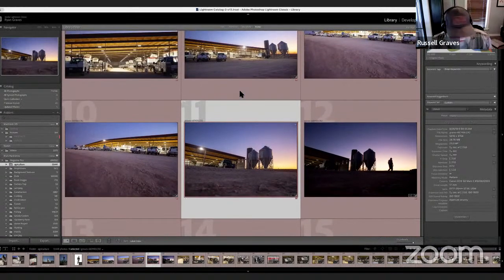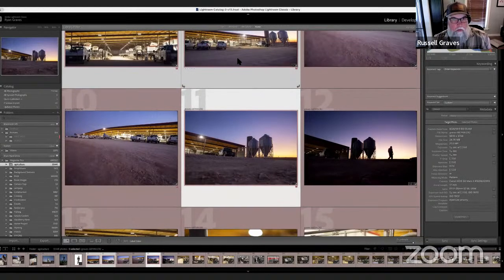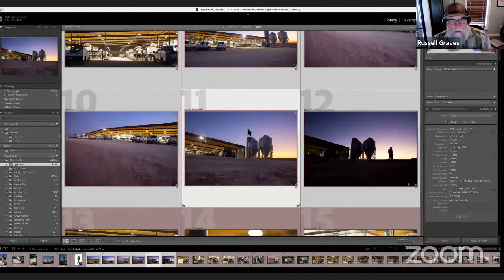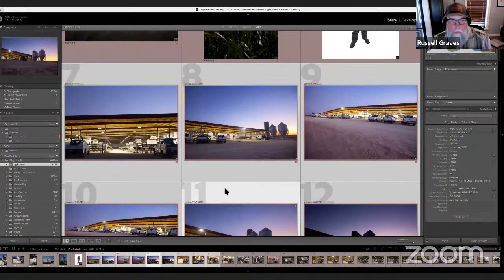Now, a couple of shortcuts to show you. You don't have to. I just went through and I right clicked and held those down and clicked them. You don't have to click each one individually. There's actually a couple of different ways you can do it.